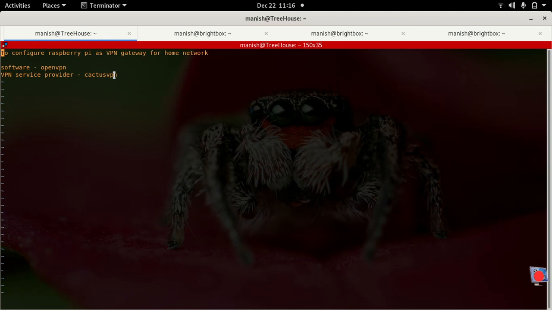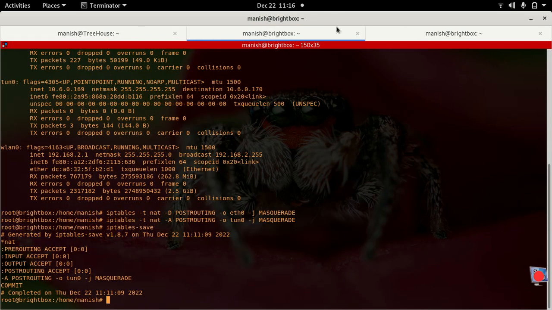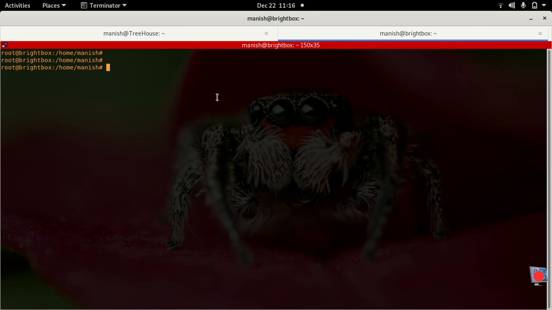I just wanted to first make it work and then see the performance and then make a decision. So I'm already sitting on the Raspberry Pi board here. I'll just take you through the configurations.